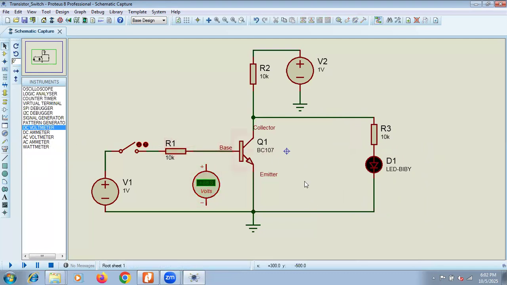Then click this DC voltmeter and keep it here, or else you can save this experiment and start wiring. Start wiring as per the circuit diagram. Now come back to the circuit diagram. Another voltmeter is also connected across the collector and emitter. This is a DC ammeter, this is a DC voltmeter. I can place this DC ohm meter.